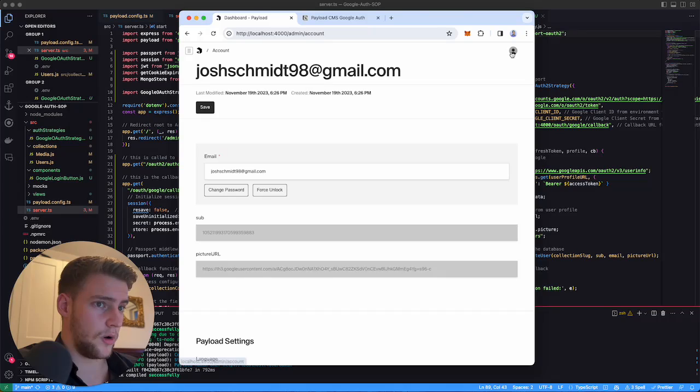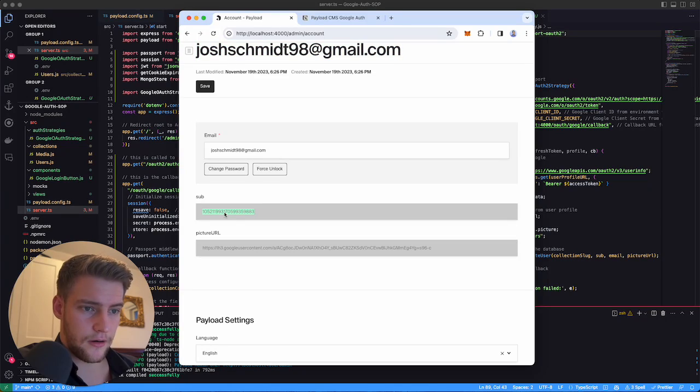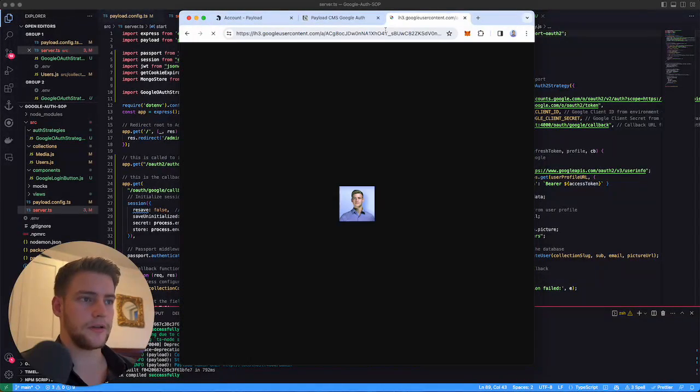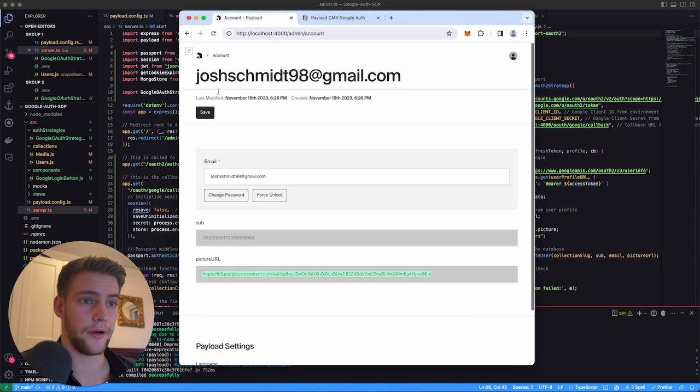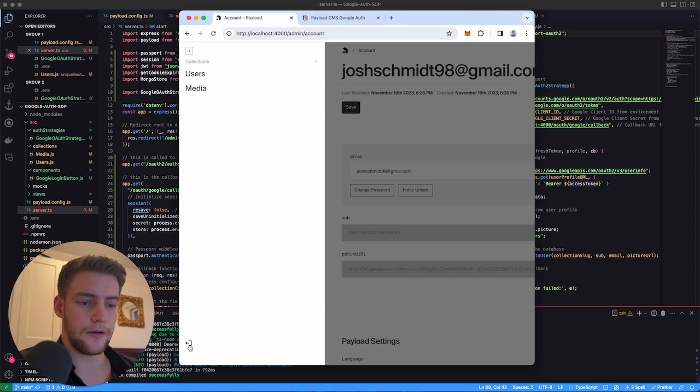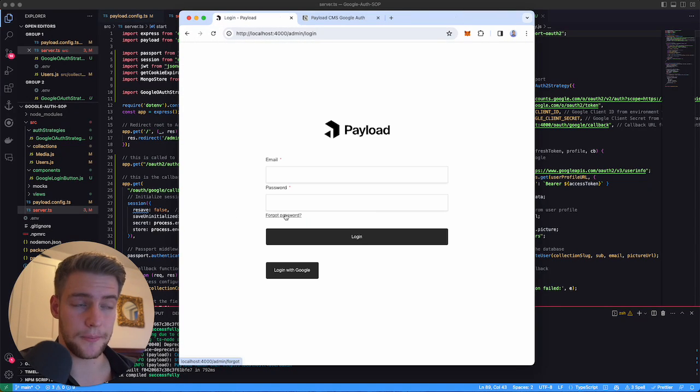We can go on the user settings. We see this is the correct account that has been used. We see here our SUB. This serves as a unique identification for this user on this platform. And we also get the user picture URL, which we can check for a second. Yes, it's correct. So I'm authenticated with the correct account here. And then we can log out again and we're done.